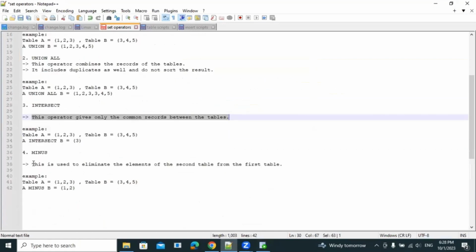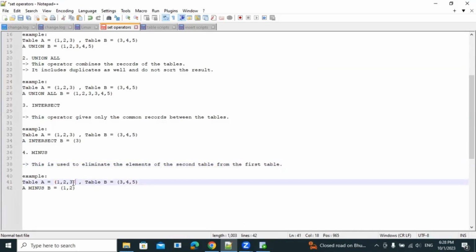What does the minus operator say? It is used to eliminate the elements of the second table from the first table. This means whatever is common, it will remove from the first table. It will remove the second table's elements from the first table. See here, like 1, 2, 3, we have 3 here also, here also.